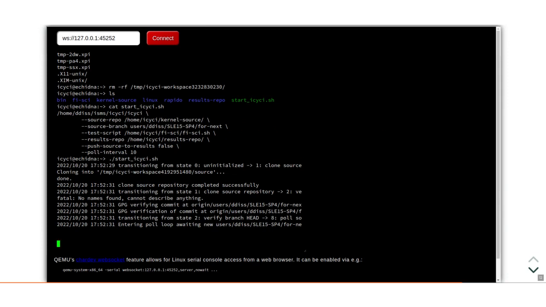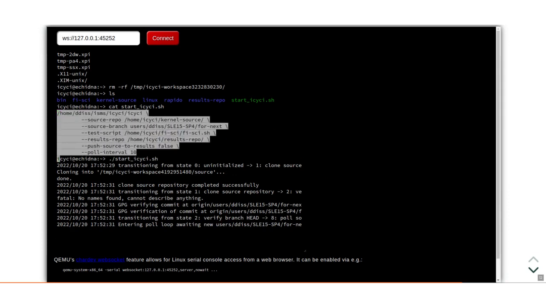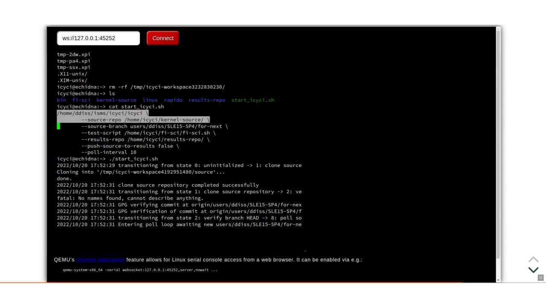So here I have an ICCI process. We can see the parameters I've given to ICCI there. I have it pointed at a source repository. In this case, it's on my laptop. I didn't trust the SUSE network to be outage free during this talk, so I thought I'd just run everything locally. But this would normally be pointing at kerncvs.suse.de.